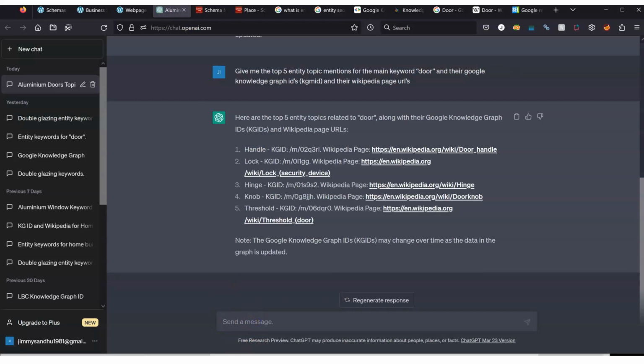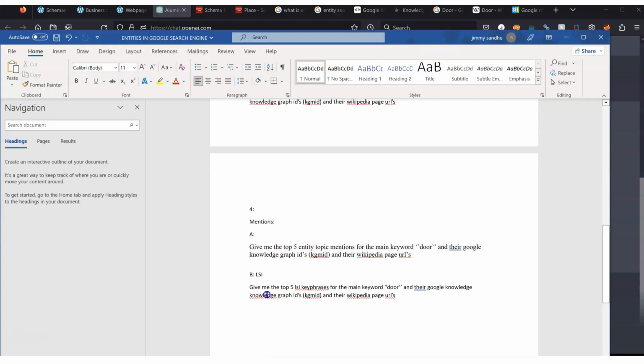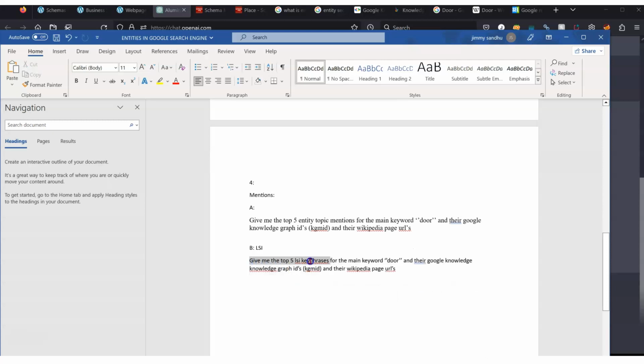ChatGPT. You like it or you hate it, right? So I will give it a command. Give me the top 5 LSI key phrases for the main keyword door and their Google Knowledge Graph IDs. And in brackets, the KGMID and their Wikipedia page URLs. Okay, this is the command I'm going to give to Chat.